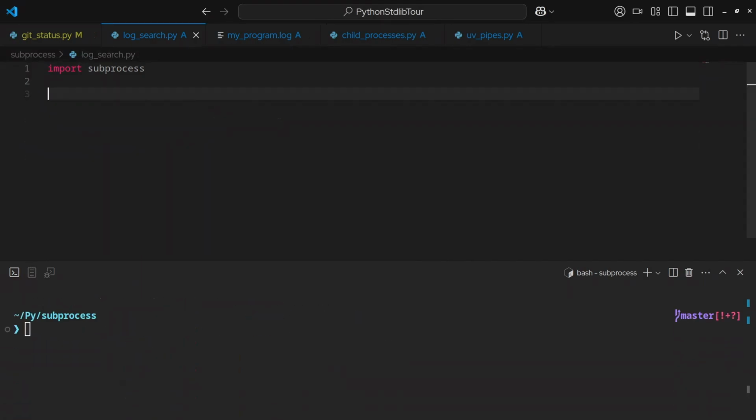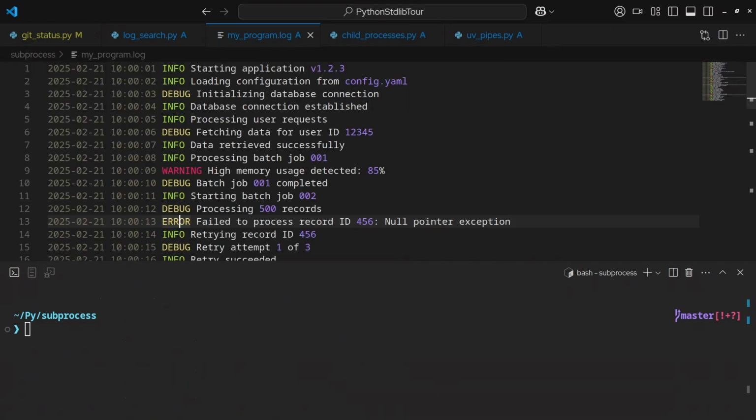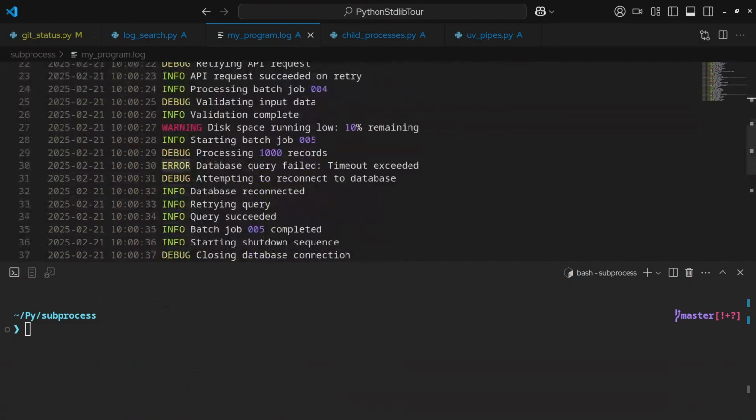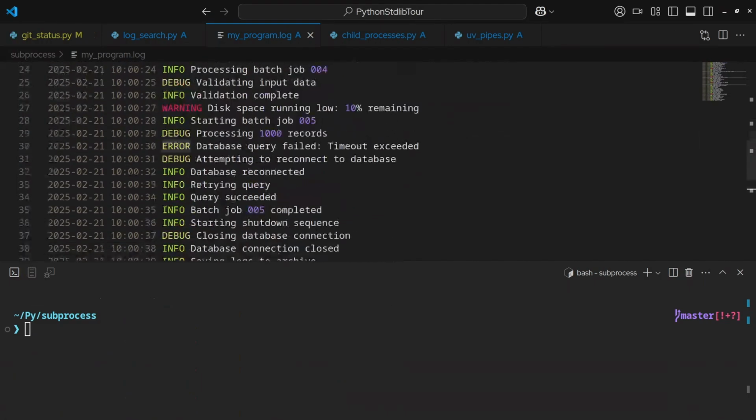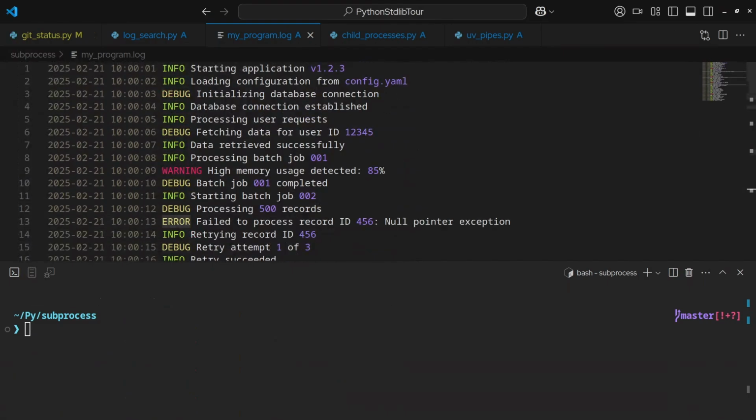And here we'll implement a log search script. So we have some example log here in a file called myprogram.log that has some example log entries. And what we want to look for is specifically the errors in the log. Now, while we could just open this log file in Python and search line by line for this error text, that can be a bit slow, and especially so for very long log files.